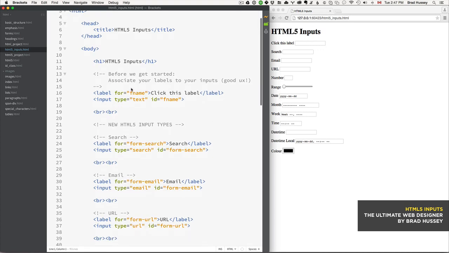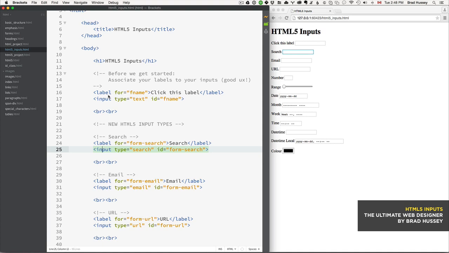Okay, before we get started, I want to talk to you about associating your labels to your inputs. This is good user experience. What we've done in the past is just add a label and an input afterwards. But technically, the browser had no way of knowing if that label and that input had any relation. This label could have been related to any input as far as the browser is concerned, because there's nothing saying this label is related to this input. But this is where this comes in. The label has an attribute called for, and the value of that attribute is the ID of the input that it is for. So down here we have the input type text and the ID of fname. That is the same as the for value of the label, which means they are associated.